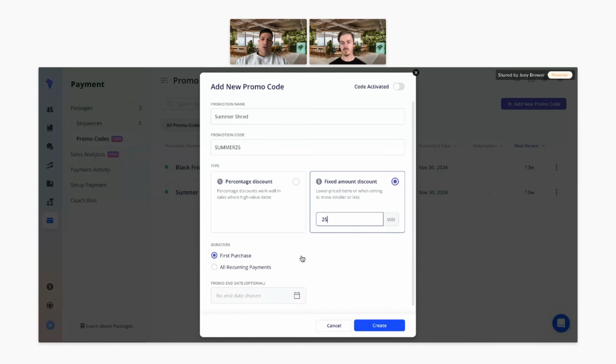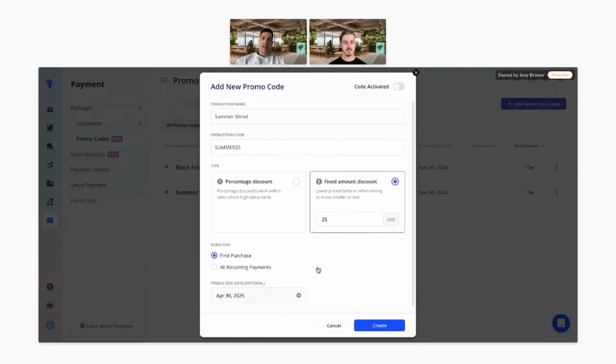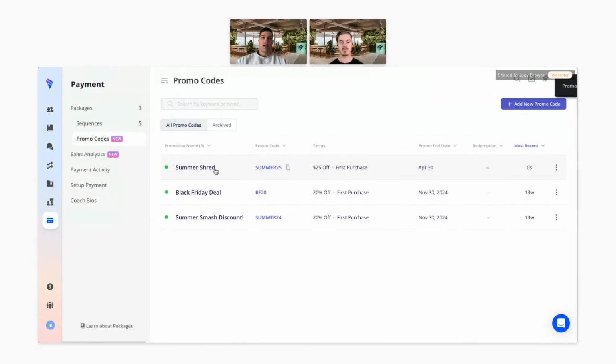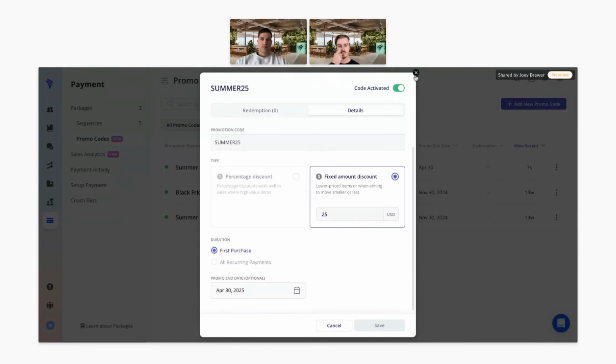If it is a recurring subscription, you can choose if you want it to be off the first purchase or every single purchase, and you can choose an end date. So you don't have to think about this one too much. Once you set it up, it'll automatically end, and that promo will be expired on April 30th. Make sure to activate the code before you save it, and then you're good to go. So anytime someone goes to buy one of your packages, they can just type in that code, and it will apply to that package.